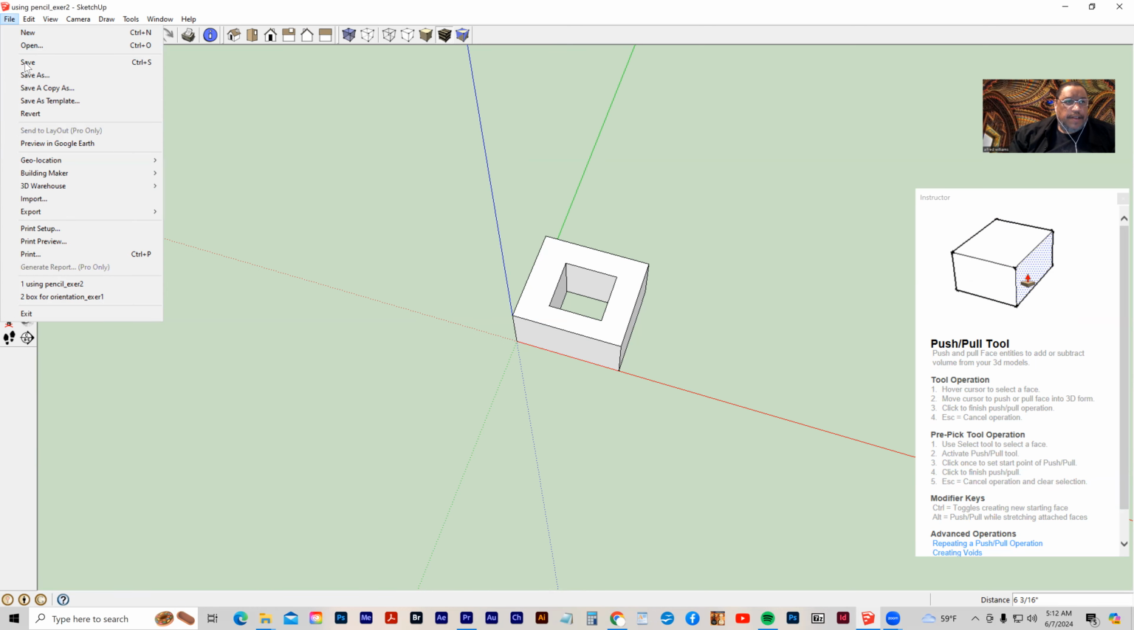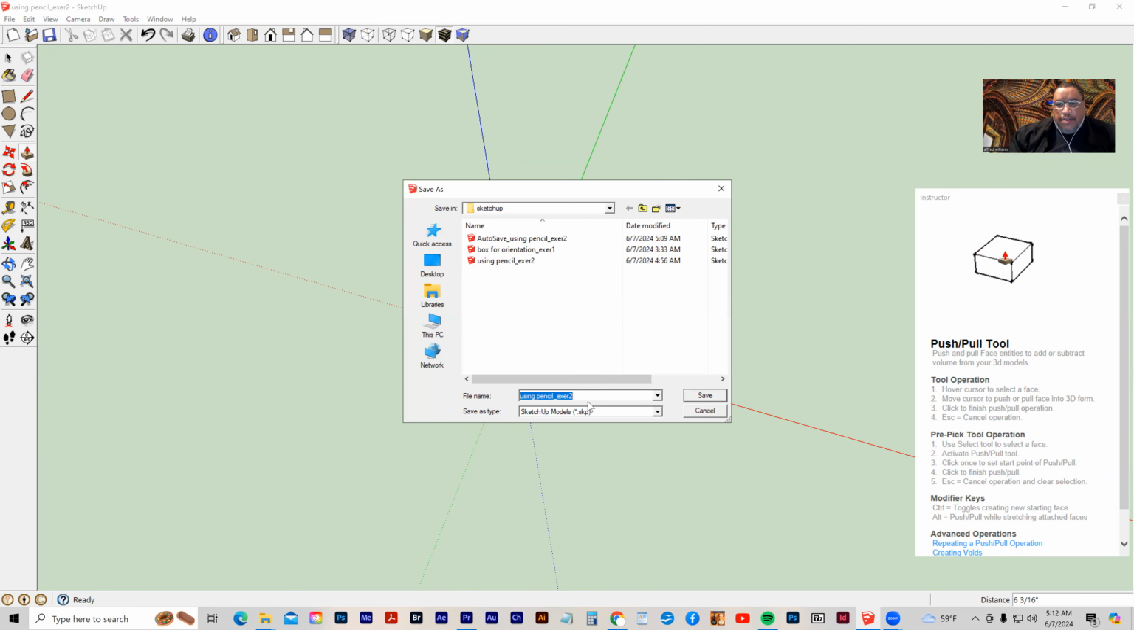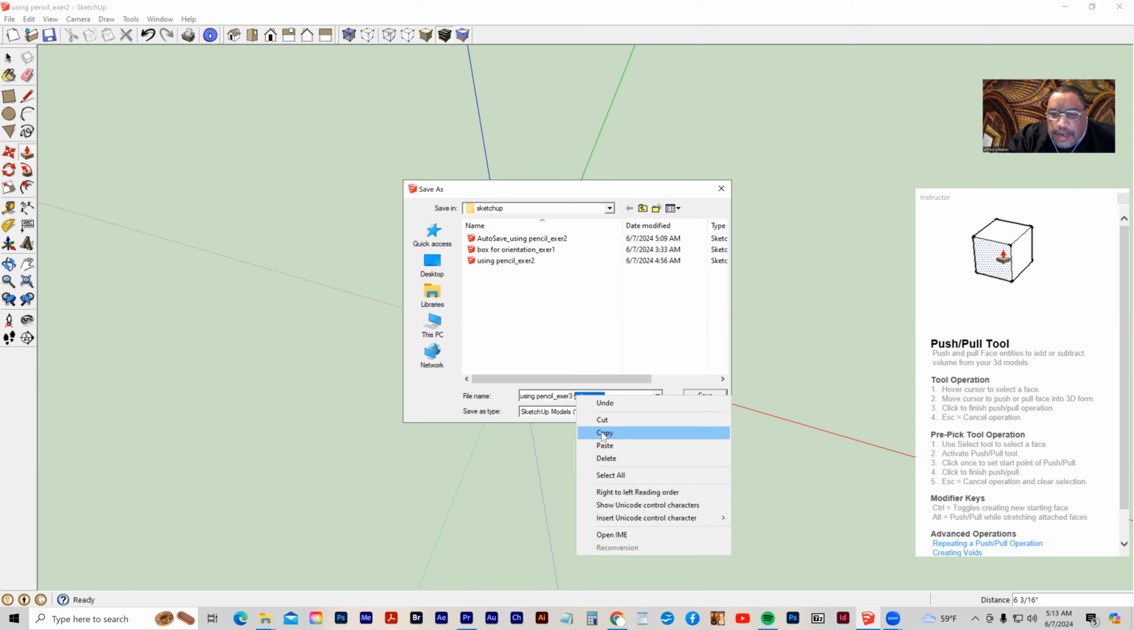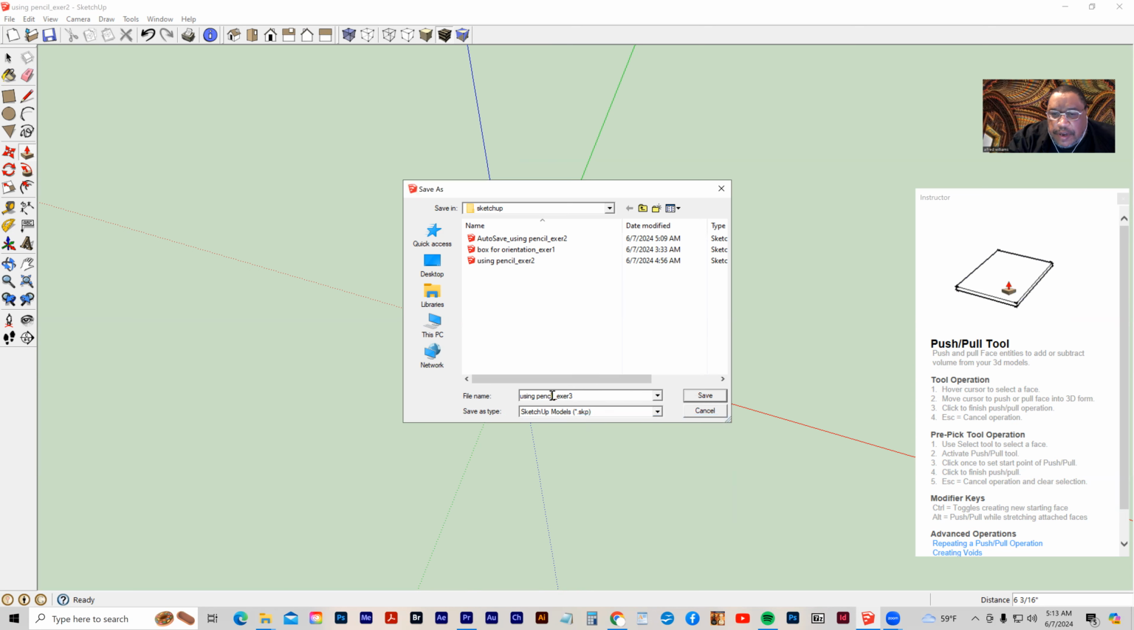So we're going to go File, Save As, and we're going to call this using pencil exercise 3. Write name, or something like that. Let's put write name inside here. We'll end it with exercise 3. Using pencil underscore write name. Okay, something like that. Underscore exercise 3.